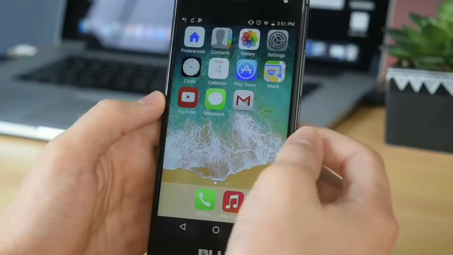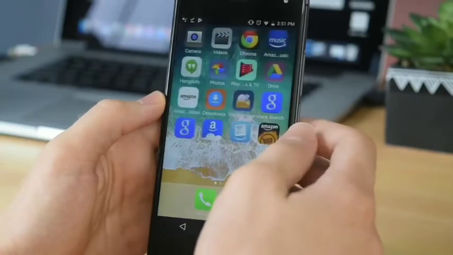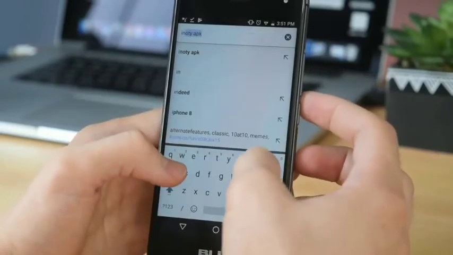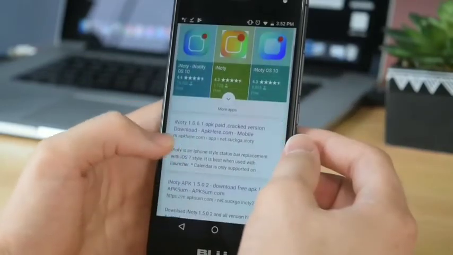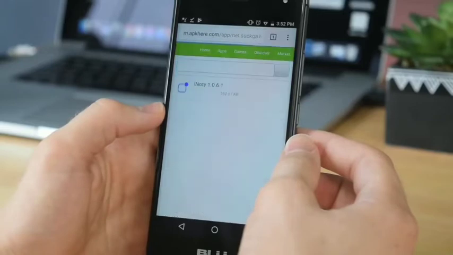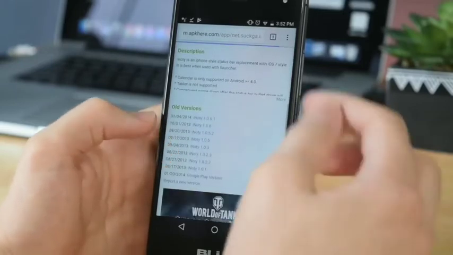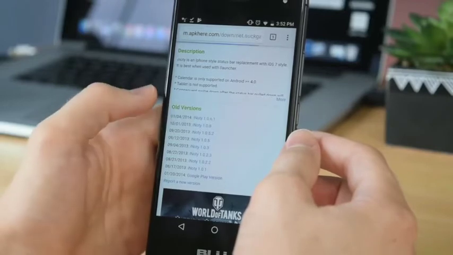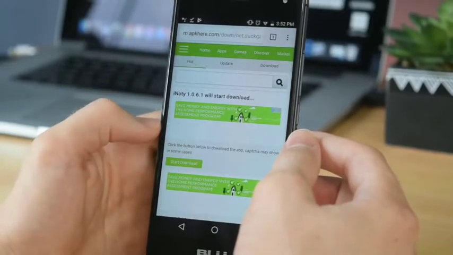Now the next step is to get that familiar status bar and Notification Center. To do that, go back into Chrome and search for iNoti APK. You should see an option for APK here. Go ahead and tap on that. Scroll down until you see this version right here, 1.0.6.1. Tap on that, and like we did before, tap start download.